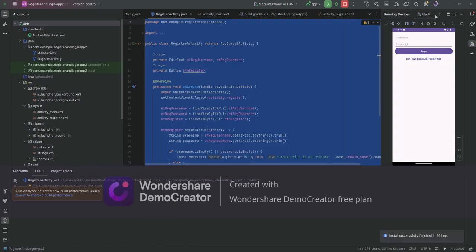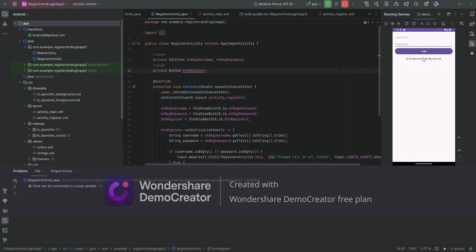Finally, the register and login app. This app is supposed to allow us to log in with a username and password or register a new account if we don't already have one. So if I was to enter the app and I tried to log in, it would say invalid credentials.